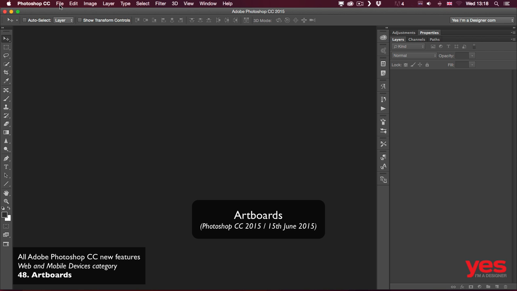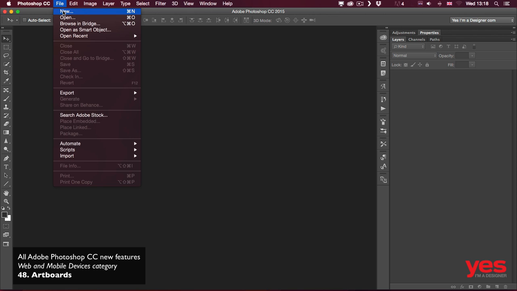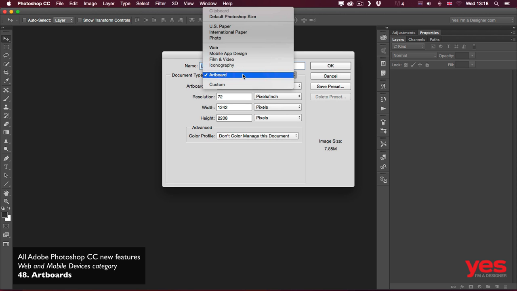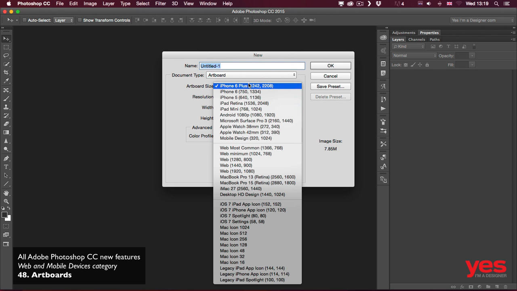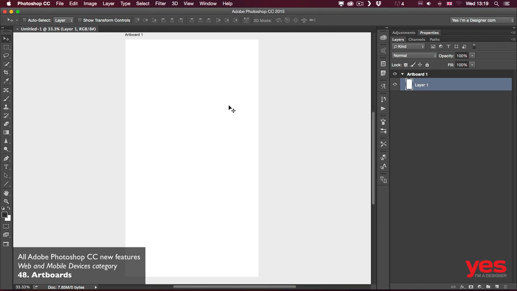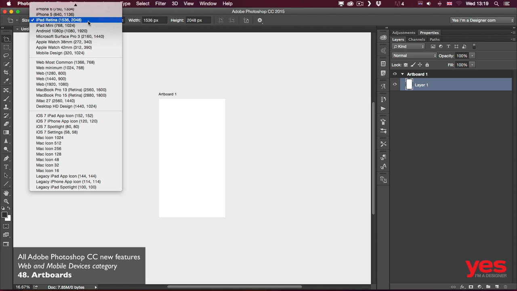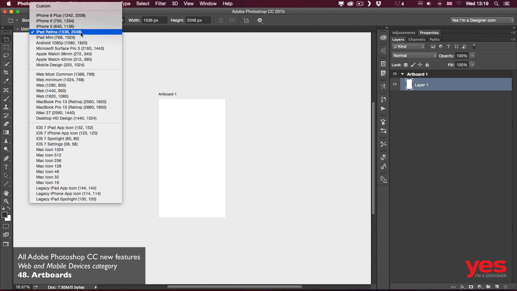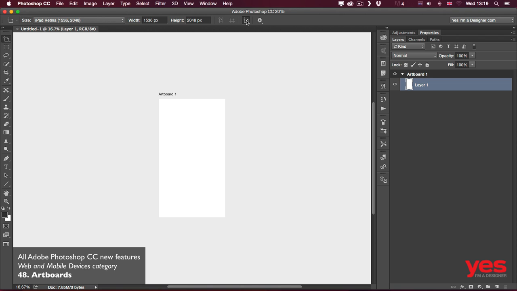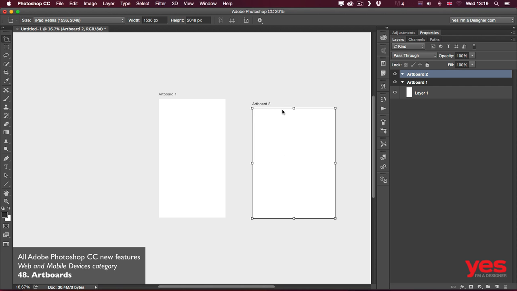You can now work with artboards in Photoshop similarly to Illustrator in case you are working on multi-screen design projects. So if I go to File New, I can choose Document Type Artboard, and then I can select any device size here, let's say iPhone 6 Plus, and then if I click on OK, there's the first artboard. And there's another new tool called Artboard tool, with which I can select another size, let's say iPad Retina display, and I can click on plus. And that way I can create another artboard for that.